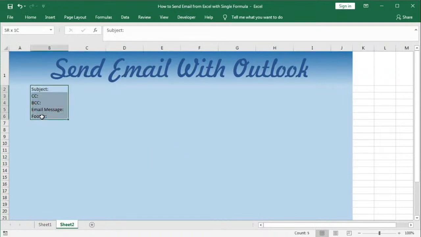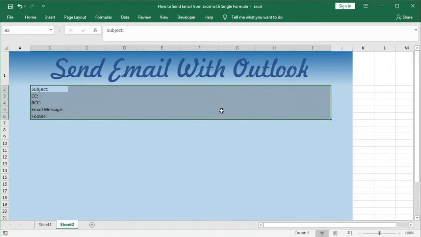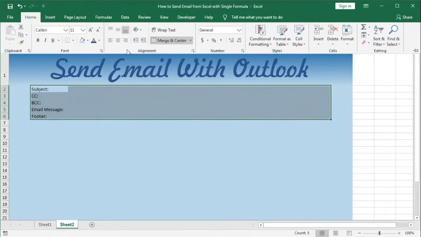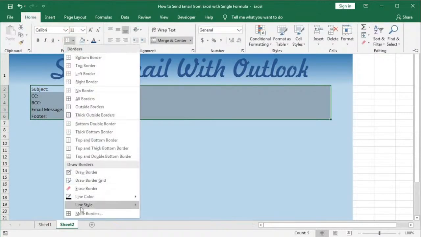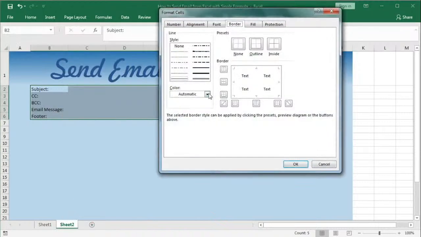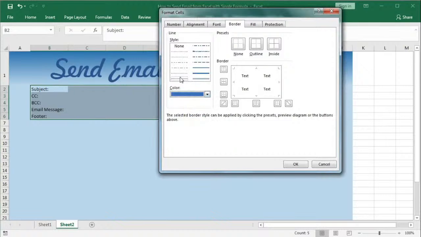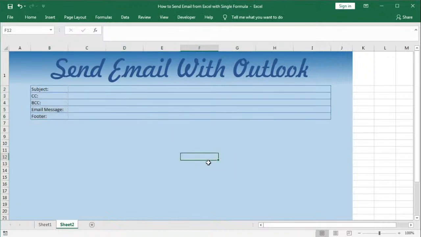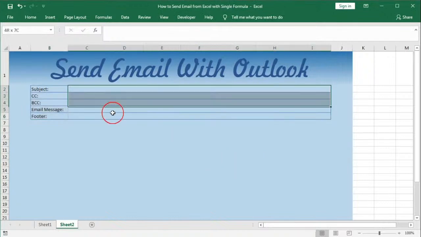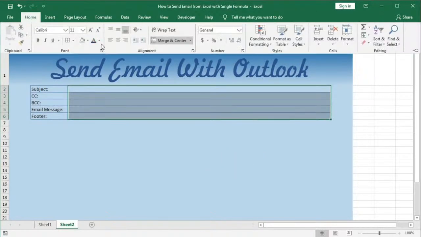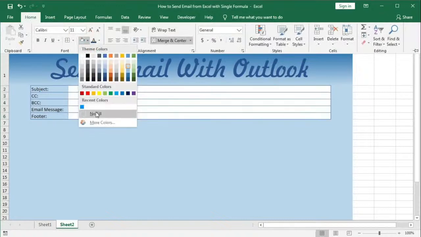now select this all and go to more borders and select a color, bright color, this one, and outline, and in the middle we'll use this one, and here we'll use this one. Okay, and for these cells we'll make it white or no color.